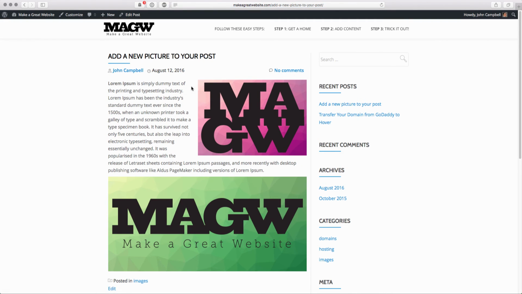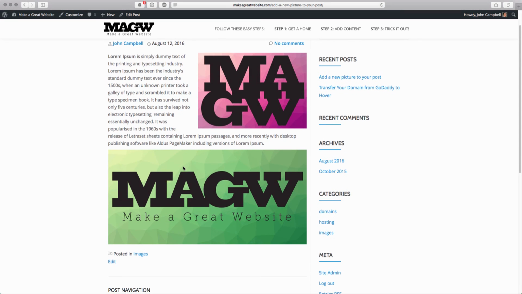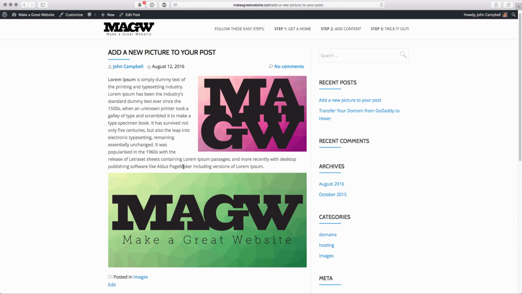And now you can see that things are running around, and we've got kind of a cool looking little article right there. That is how you add images to your content. I'm hoping you're using better text than lorem ipsum, but at least you know how to add an image to your article.